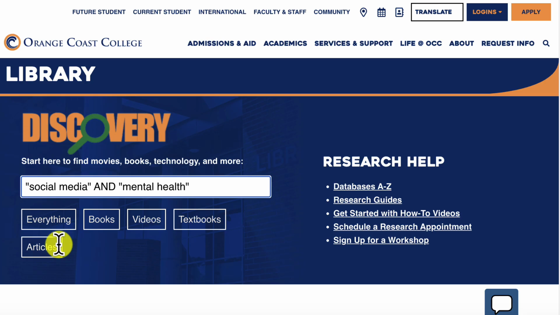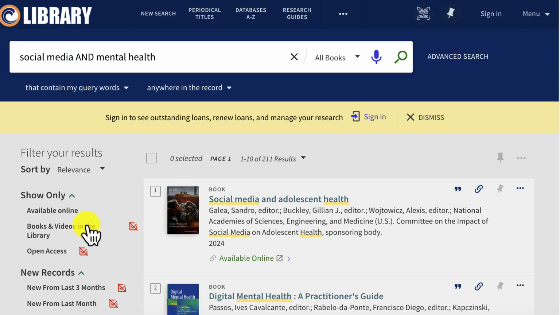The reason for this is that library catalogs look for the words that match your search in the book's title, subject, and description. If you put in a lot of words or a full sentence, you may not get many or any results. Then I'll go ahead and click Books in the search bar. There are over 200 results. Let's head to the left-hand menu to filter your results to narrow these down.